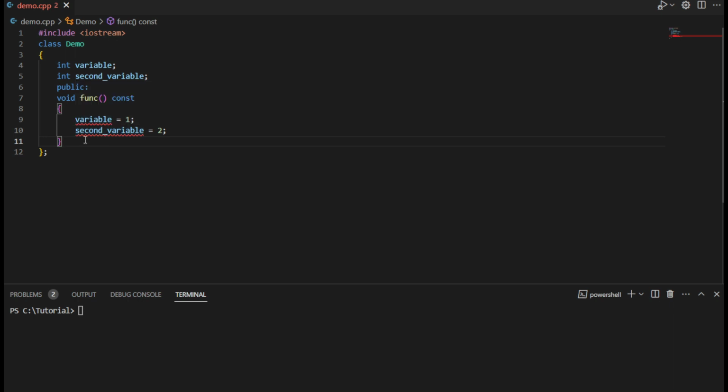Now why this is happening is because when you specify that a particular function is constant, then we cannot perform any modifications inside that particular function. But in line number 9 and 10, I am modifying the content of variable and second variable, and that's why we have that error. Because if I remove this constant keyword, the error no longer exists.